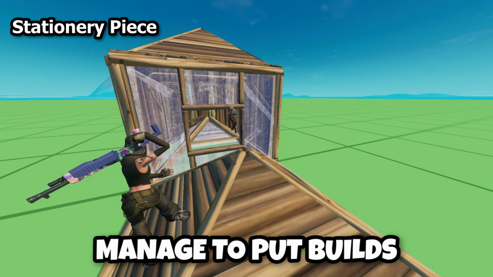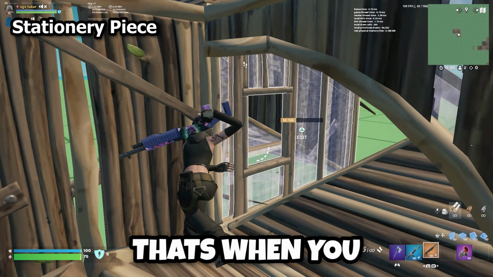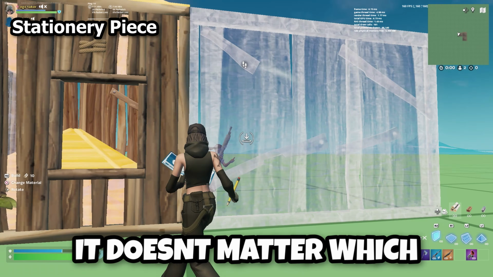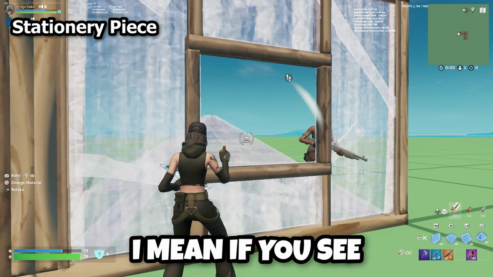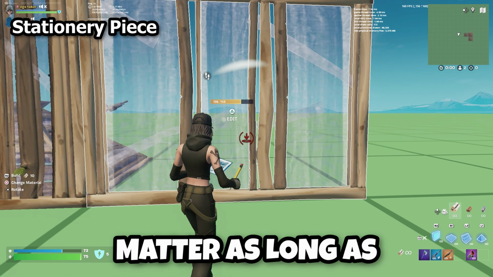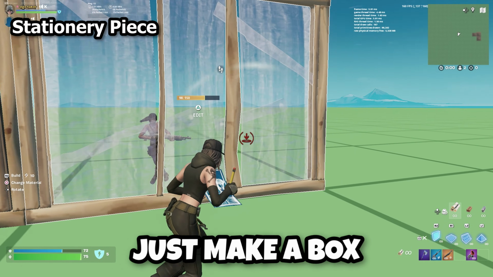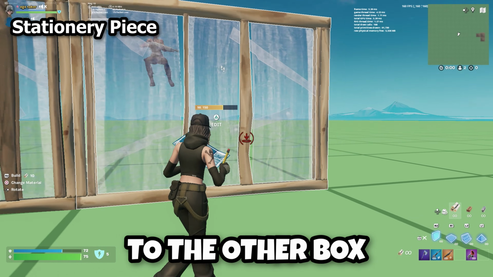Now, let's say you did manage to put builds in the other person's box and they noticed and tried to get out of the box. That's when you use pre-piece. It doesn't matter which side you go to. I mean, if you see them going a certain way, then yeah, you can try that way, but it really doesn't matter as long as you try a side, because most likely they will run into it. Just make a box for them right next to the other box.